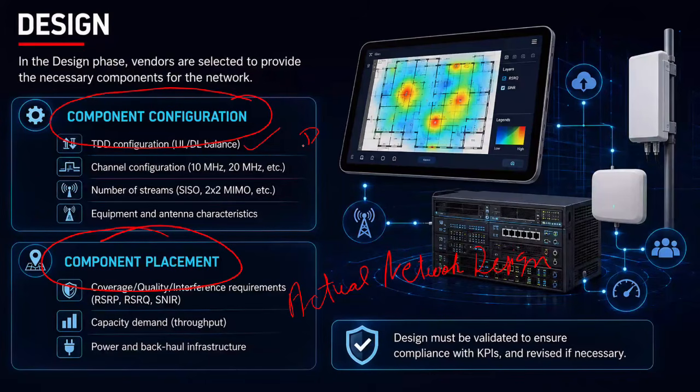Then we have channel configuration and the bandwidth. Are we using 10 megahertz, 20 megahertz, 40 megahertz, or another available bandwidth? Generally, more bandwidth can provide more capacity, but the actual configuration depends on the available spectrum and the network requirements. Then we have the number of streams and the MIMO configuration. This will impact achievable throughput and the overall network capacity, right? And after that, we have to take care of equipment and antenna characteristics. It may be their transmit power, antenna gains, antenna patterns, and all these things.